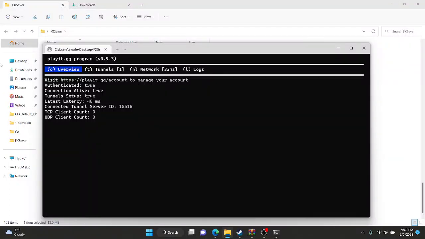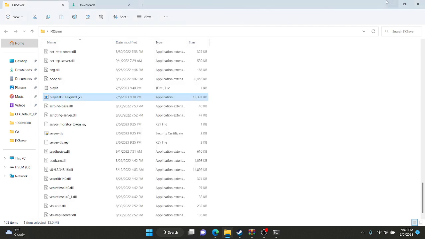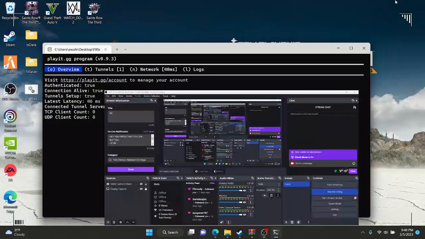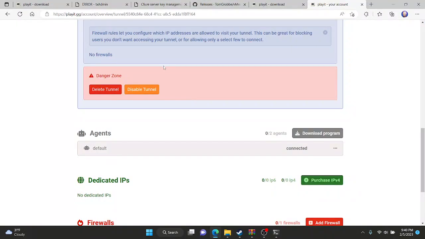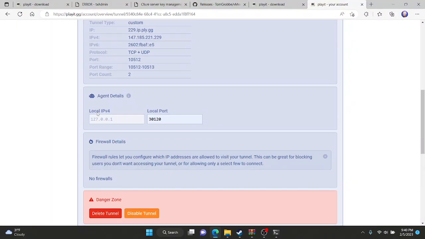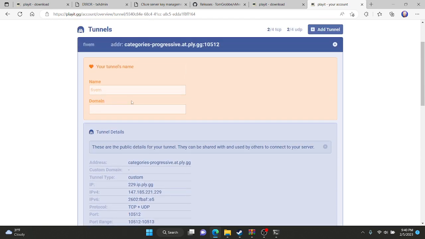Okay, you want to make sure everything is true. If it says false right here, that means your server is not public. So what you don't need to do, I don't care. Okay. You want to make sure your agent has this on here. You can name it anything you want.